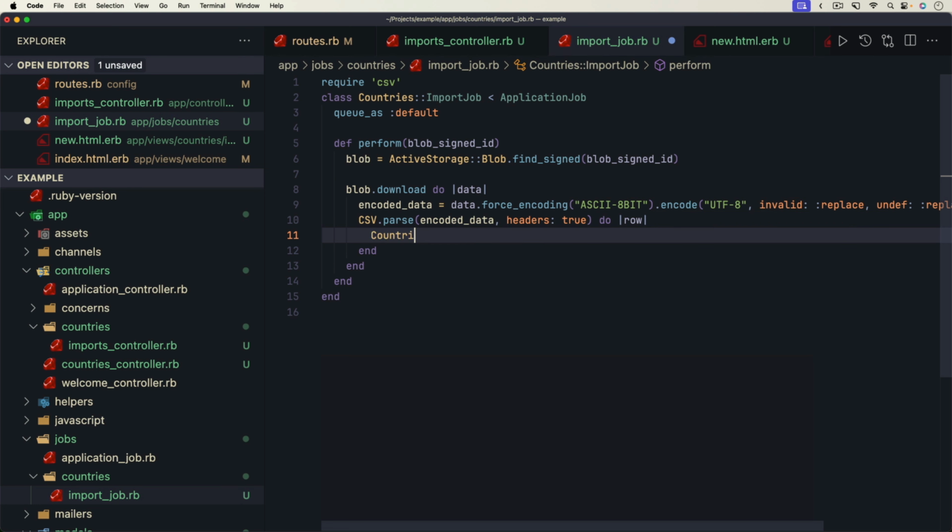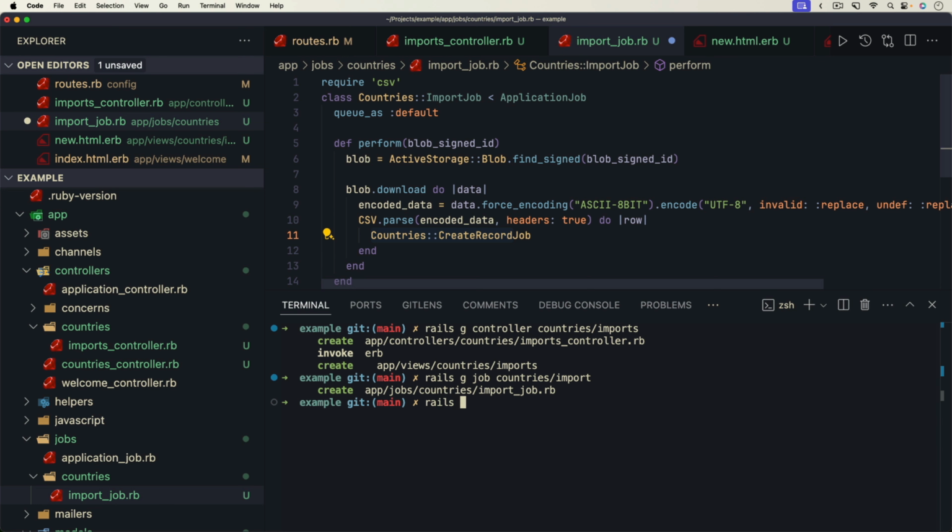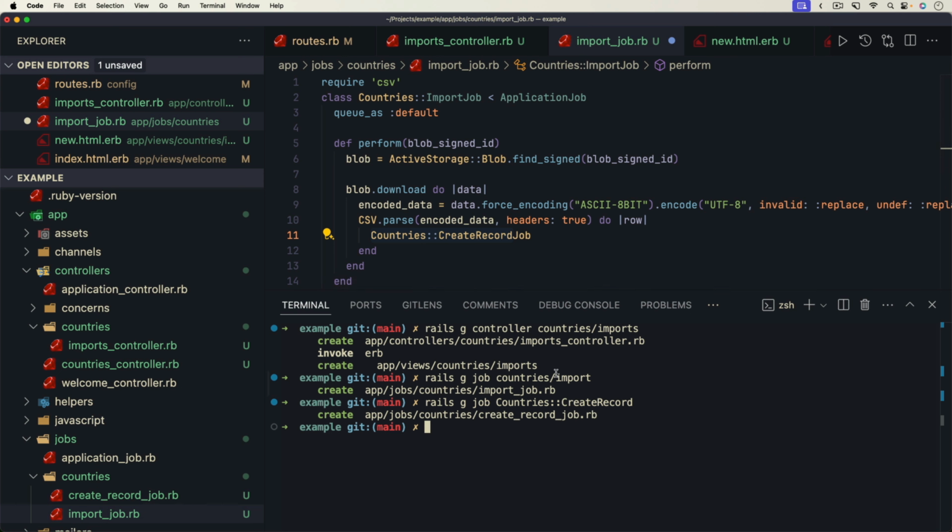So we can call the Countries::CreateRecordJob. That's another background job that we'll need to create, and we can do that simply with the Rails generate job, and we can do it with countries:create job, and that's going to do the same thing as doing countries/ and then the name of whatever our job is. Either one would work.